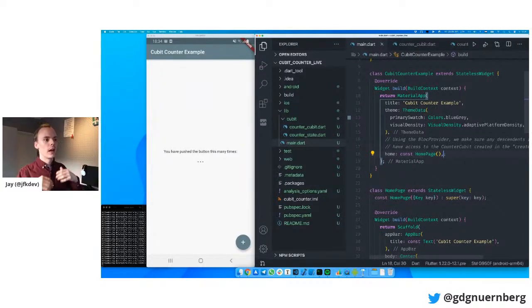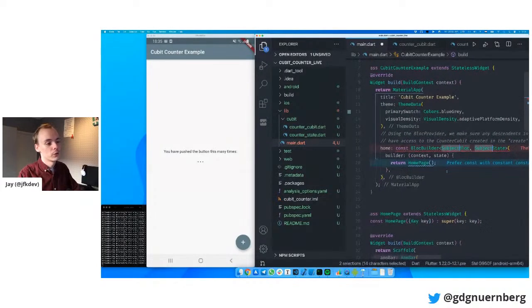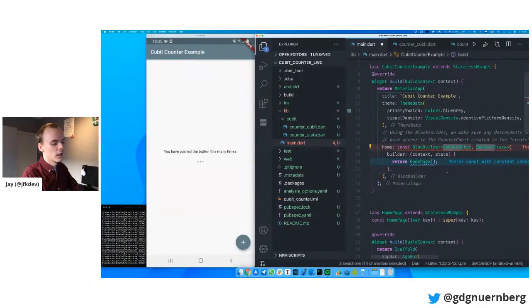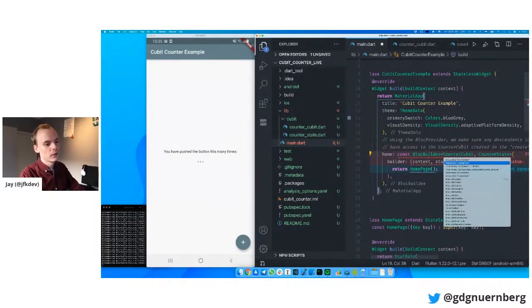So what I'm going to do is add a block provider, and the block provider allows us to, as I said before, fetch our block or qubit, because their base class is the same, from lower down in our widget tree. So how do I do that? Well, I could write it myself again, but I'm the lazy guy, so I'm just going to say wrap with block builder, which also comes from the extension. And then this is going to be counter block, or counter qubit rather, and counter state. Now I just need to import both Flutter block and our counter qubit.